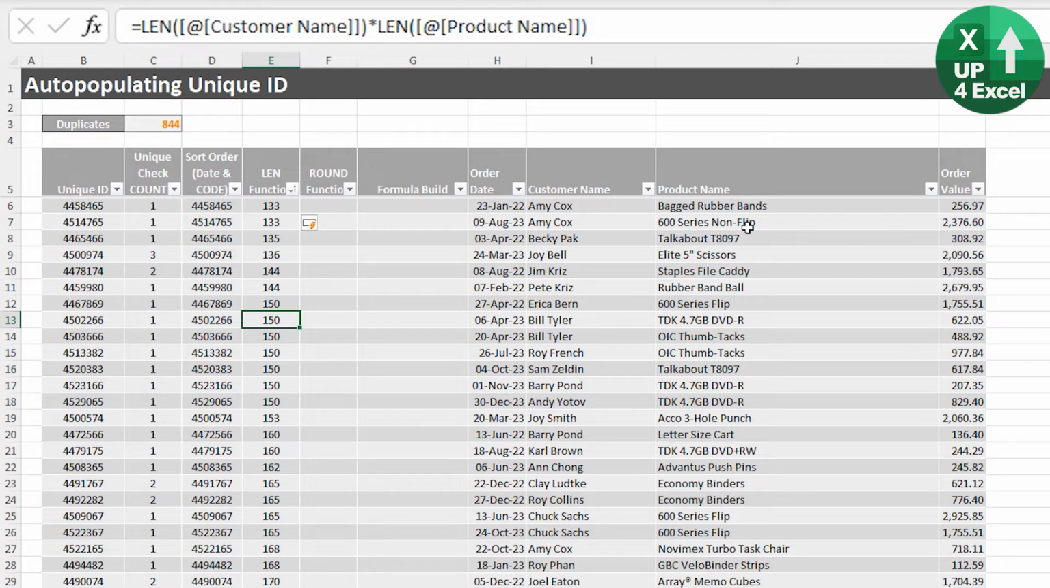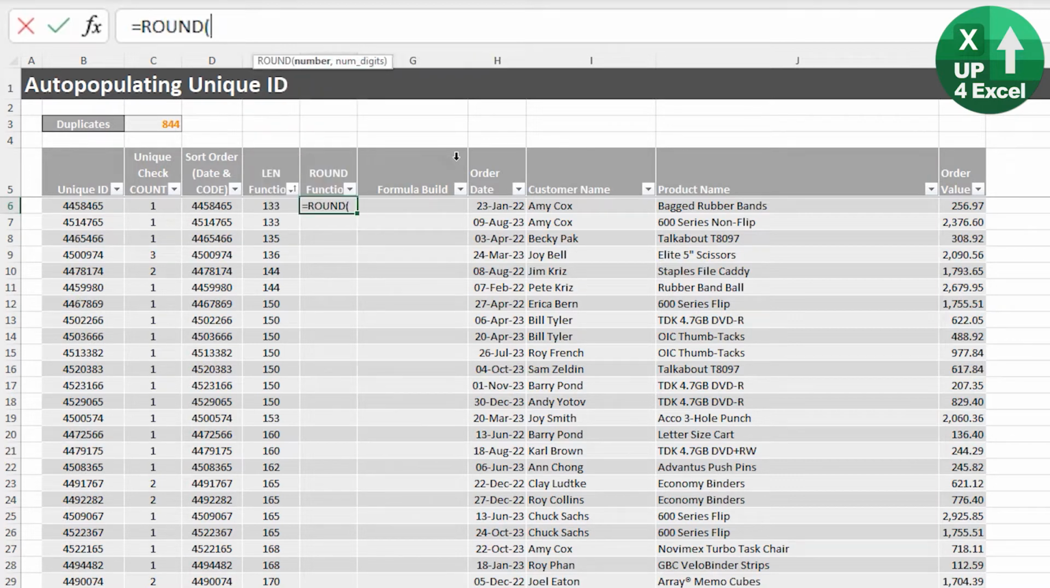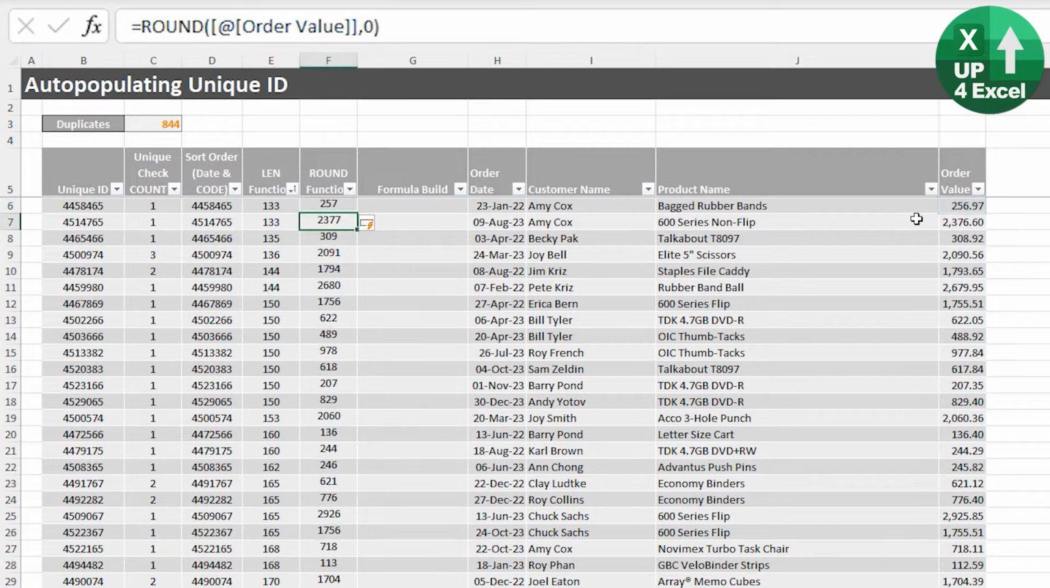Another thing that we've got that's fairly unique, and may potentially be unique, is the order value. It's a bit messy at the moment, there's a lot of digits and stuff, so perhaps we need to round that. So if we take a rounded version of the order value, we'll round it to no decimal places, so we get whole numbers.